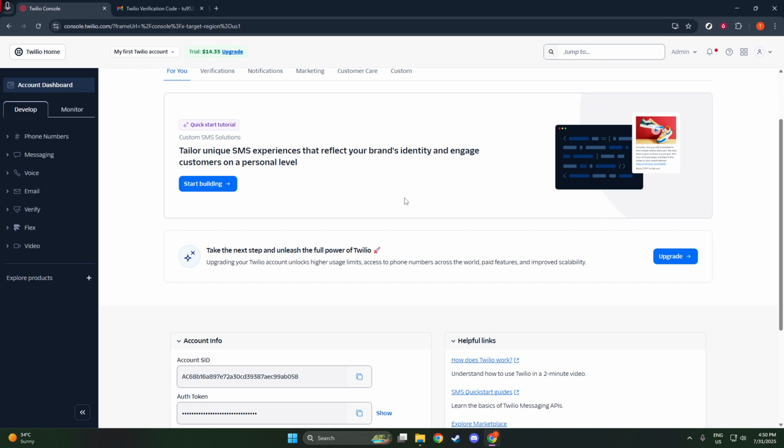Now about the auth token. By default, your auth token is hidden for security reasons. This is a crucial piece of information that you need to keep confidential, as it essentially acts like a password for your Twilio services. To reveal your auth token, simply click on the eye icon next to the token field on your dashboard. Once clicked, the icon will unveil your auth token, which you'll then be able to see and use.